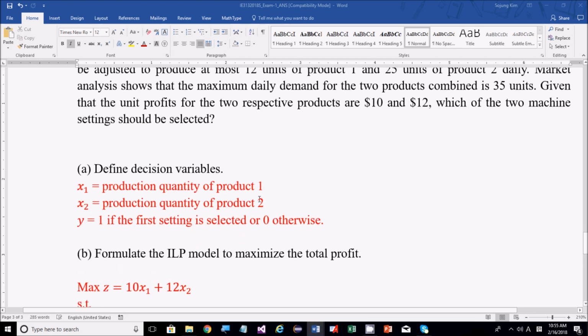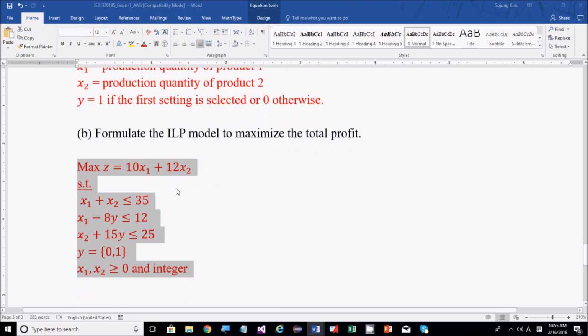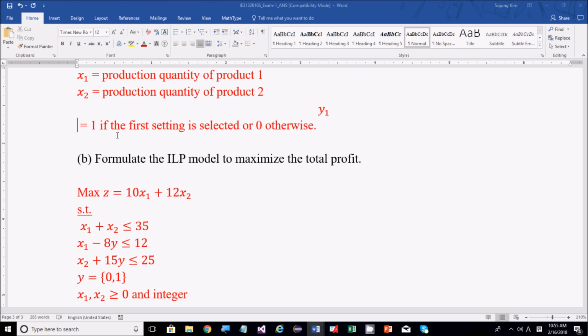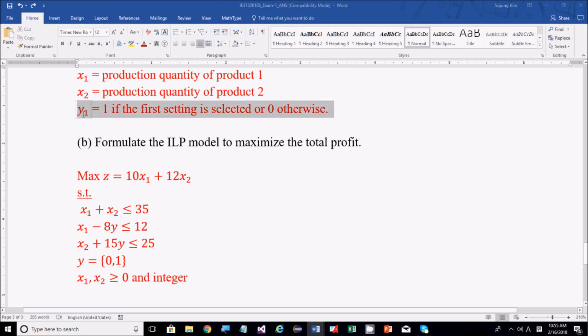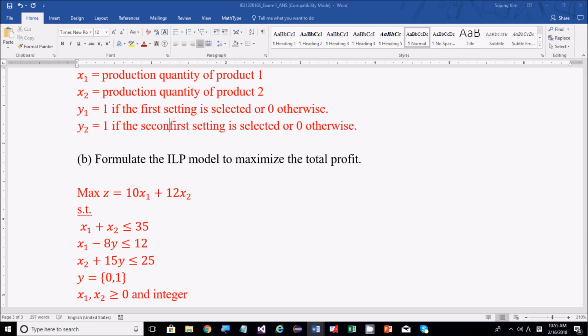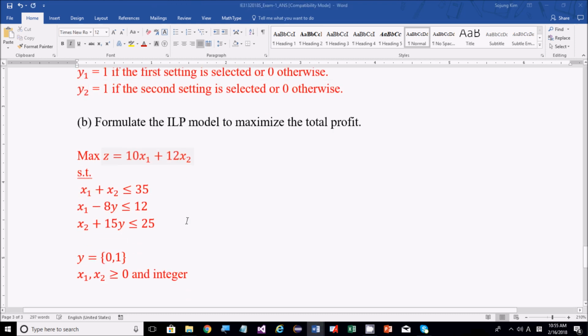So here our ILP model should be like this. Otherwise, if you decide to use two different y variables for the selection of each option, let's say you have one y1, and then y2 alternatively, if the second is selected, then you have to add one more constraint which shows the relationship between y1 and y2: y1 plus y2 must be 1, so that you can only select one of the options. Got it?